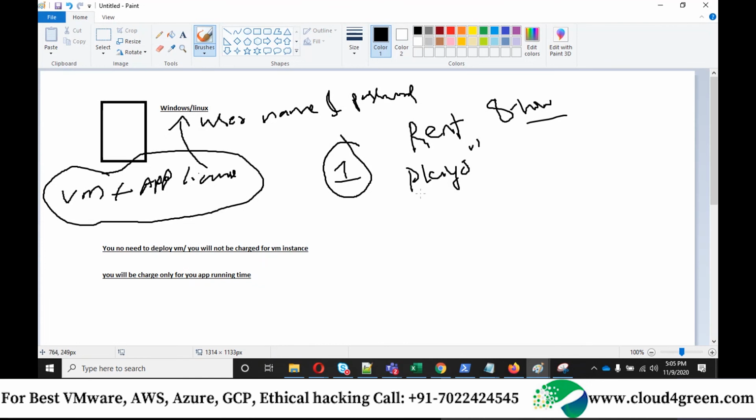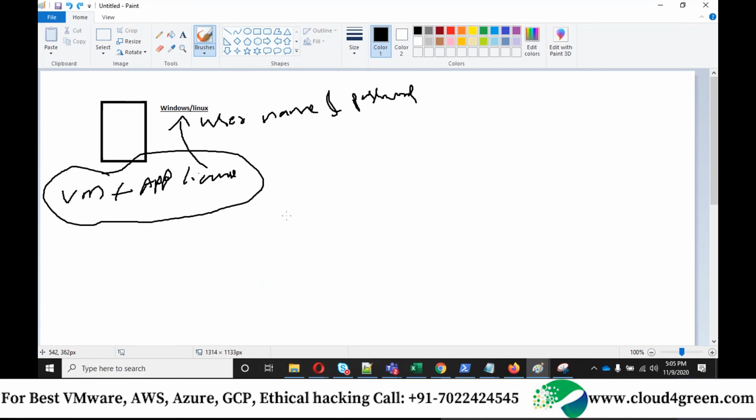Anyone heard about this Playo app? Through this app, you can book a specific ground or a table tennis court for only 1 hour, and you will be charged only for 1 hour instead of the entire day. Same thing here in App Engine. If you want to run an application, you no need to pay for the entire machine. Instead, you run only your applications for a specific duration, and you will only pay for App Engine running time. This is called App Engine.